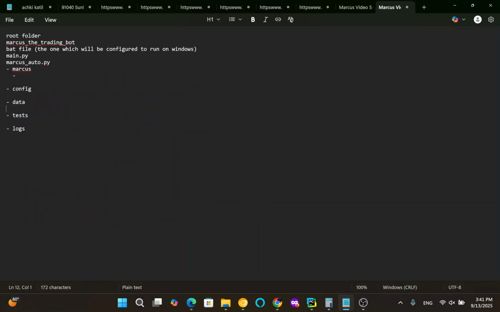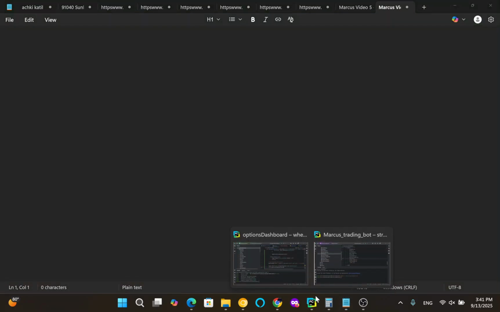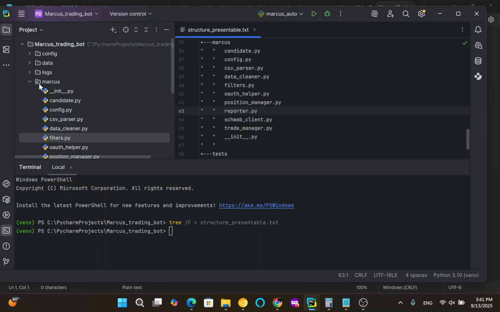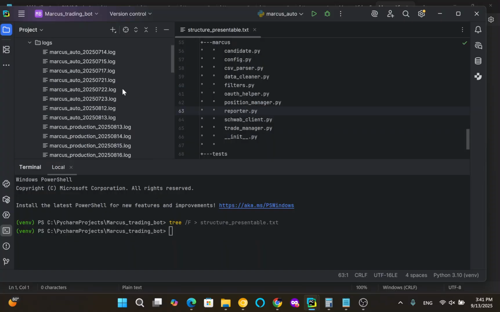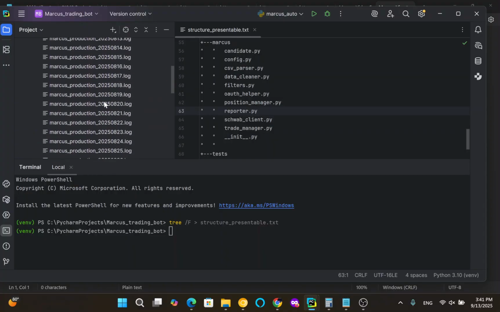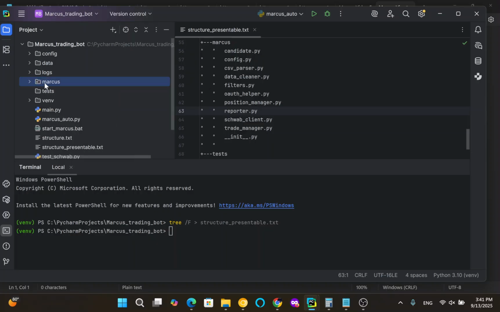So let's clean this up. This here is my existing code for the trading bot, which according to logs, as you can see, is running pretty much every day. And this is the structure. Let's go over it on folder level first, and then we will check each folder and what scripts we are keeping on those.